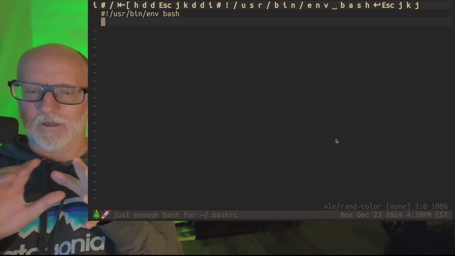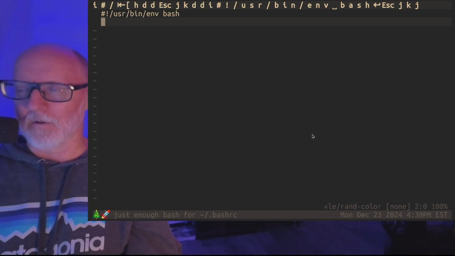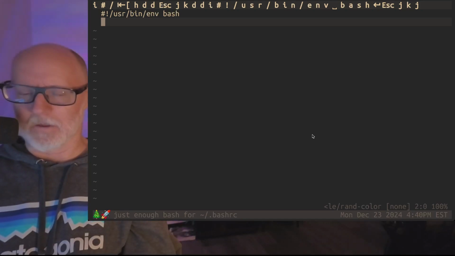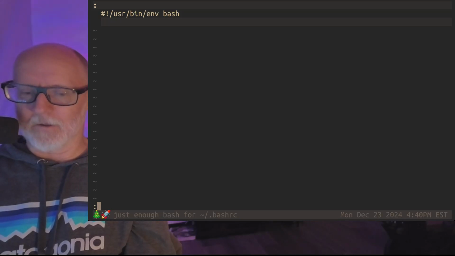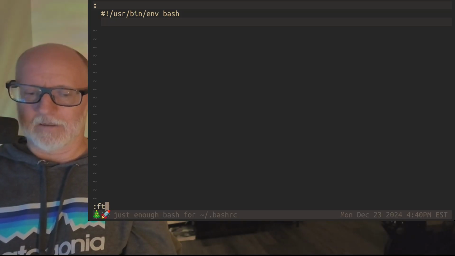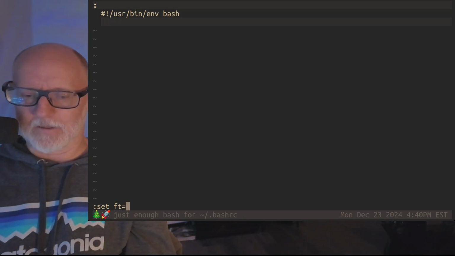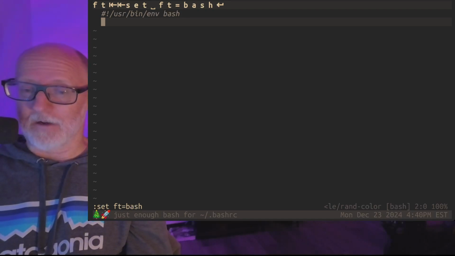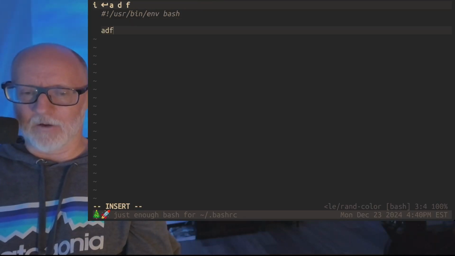Okay. So you see how my file type down at the bottom here says none. There are a couple ways to get this to reload the file type, but let me show you one that you can just do. You do colon, and then set ft. FT stands for file type, and then you change it, say filetype equals bash. There's probably a faster way to do that, but that's one of the ways I know. Is that slower or faster than just closing it and reopening it? You decide. But now it knows what I'm writing.